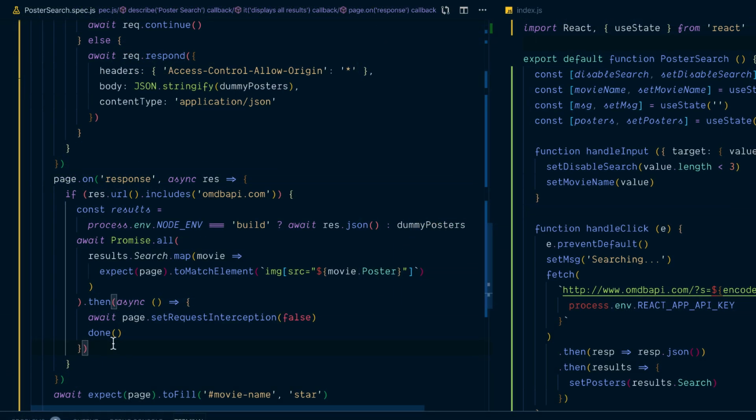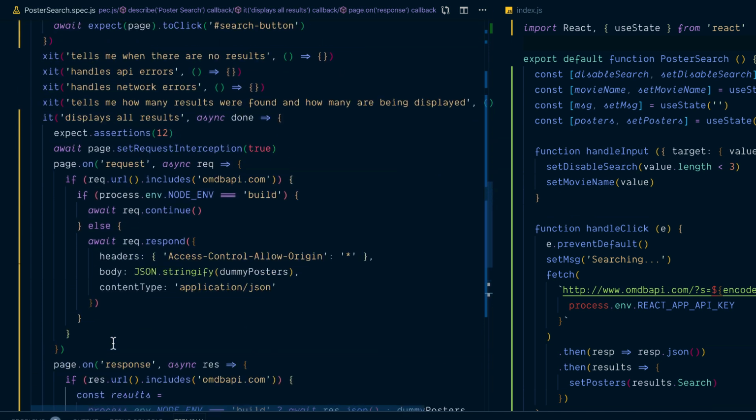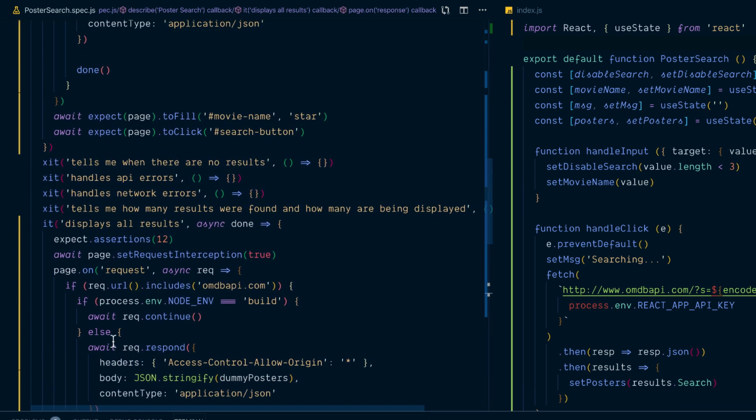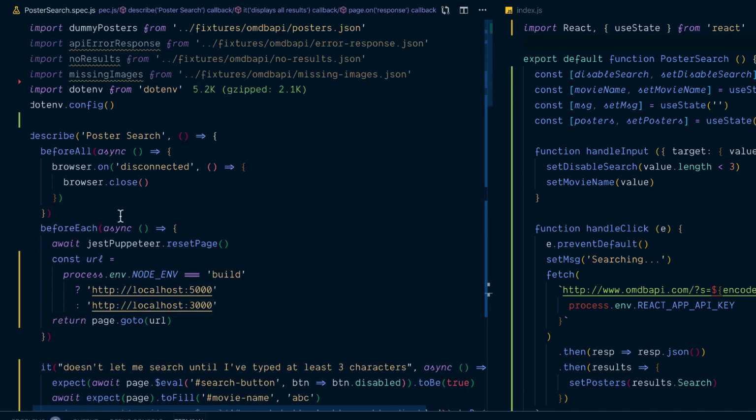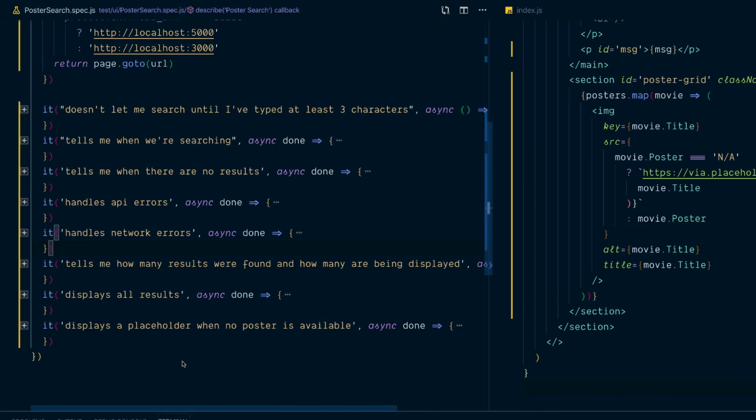Okay, so now we can use the same techniques we've been using to implement all of the exception paths, like handles API error, handles network error. And we're going to do that using these test fixtures up here, which again are just JSON files that were generated from the real API. Okay, so I've gone ahead and implemented all of the tests now using similar techniques to what we've just learned. And everything is passing and it's all working. So let's take a quick look at a couple.